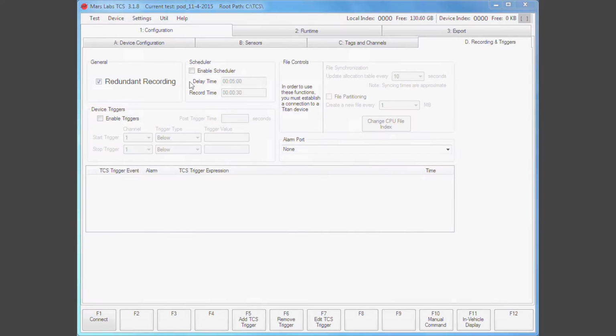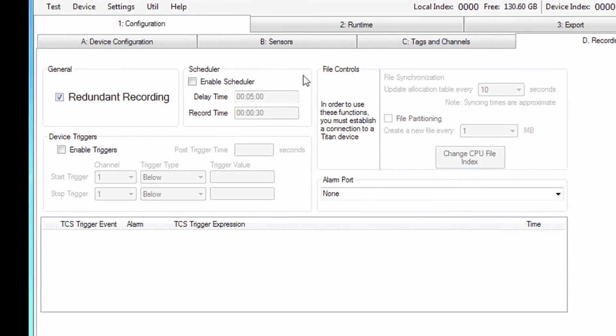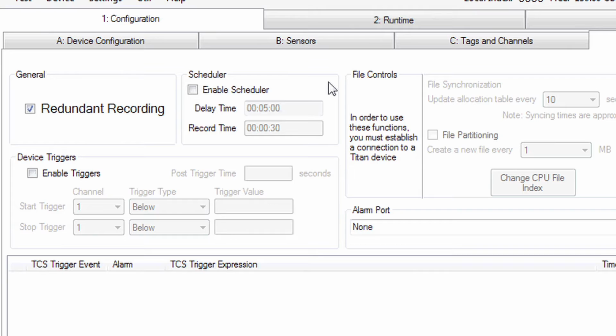The scheduling function allows recordings to be scheduled in short, non-continuous segments. This function is only available for recording locally in TCS. It is not implemented for recording remotely. When the scheduling function is enabled, recordings occur according to the delay time and record time parameters. Delay time sets the frequency of the recording, while recording time sets the duration. For the example shown here, after scanning is initiated, a 45-second recording will be made immediately and repeated every 8 minutes until scanning is stopped.